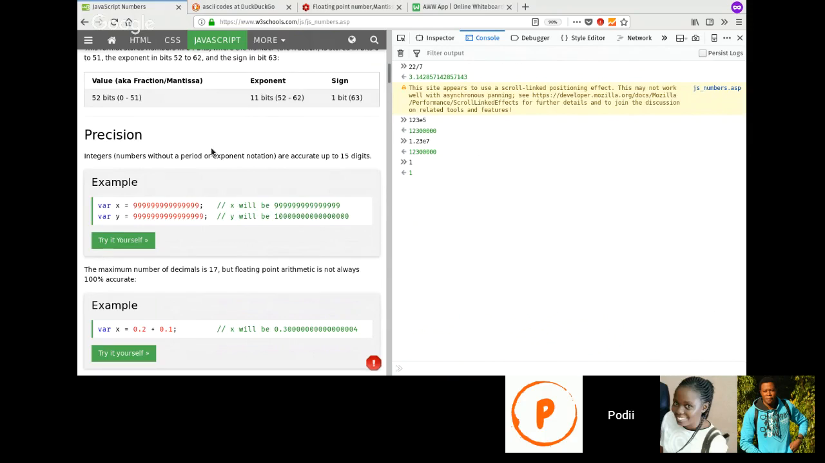Integers without the exponent are accurate up to 15 digits. So you're only guaranteed accuracy up to 15 digits for integers without decimal points. Up to 15. So we count 1, 2, 3, 4, 5, 6, 7, 8, 9, 10, 11, 12, 13, 14. Then we check the 14 and add the 15. Then the 15, add the 16th. Now things start happening.